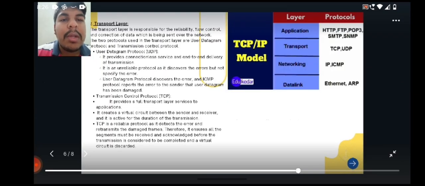Transmission Control Protocol. It provides a full transport layer service to the applications. It creates a virtual circuit between the sender and receiver, and it is active for the duration of the transmission. TCP is a reliable protocol as it detects the error and retransmits the damaged frames. Therefore, it ensures all the segments must be received and acknowledged before the transmission is considered to be completed and a virtual circuit is discarded.